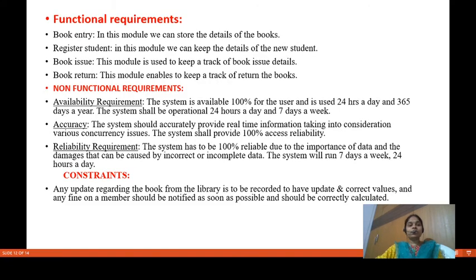And under the functional requirements, these will come: book entry, register student, book issue and book return. Book entry is nothing but a module in which we can store all the details of the book. Register student, in this module we can keep the details of the new student. Book issuing and book returning is the tracking of the book issuing details and returning details.